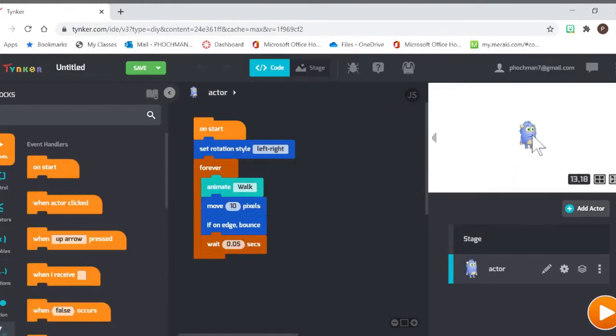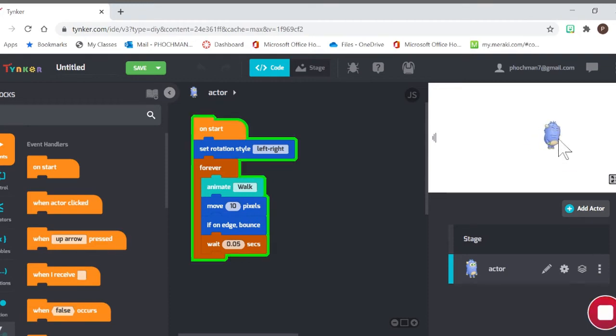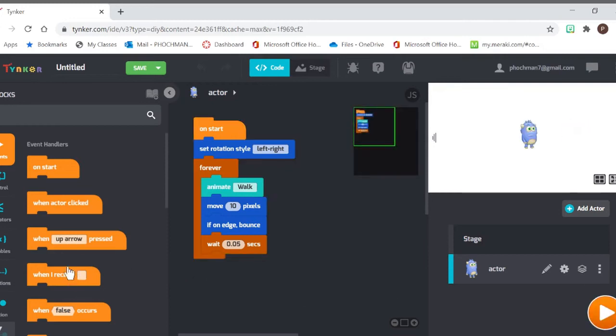So you can have this character do a lot of things. So this one says on start, the rotation will be left and right. It will forever walk around, moving 10 pixels and bounce. So when you hit play, that's what the character will do. So I think it's pretty neat you can do. And then you can alter things. Hit stop here. You can have them do all kinds of things.